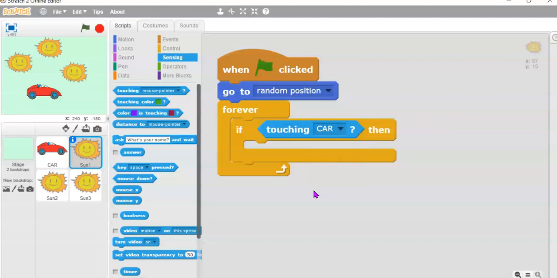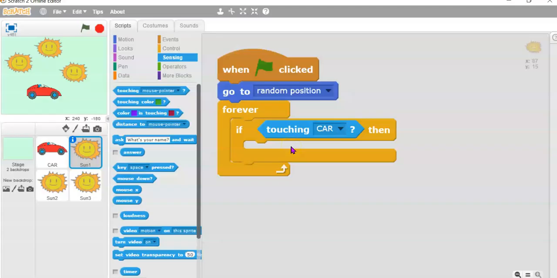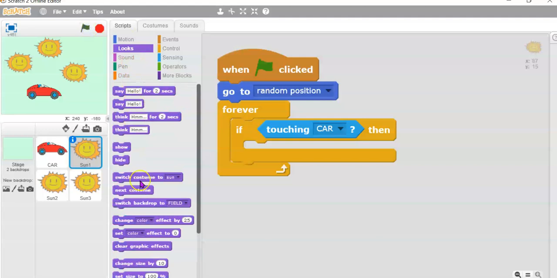Okay, and this sun will disappear. So I can only do this one now. The sun disappear, the car increase in size by 10%. Okay, we can do this later by using a broadcast. Okay, so the sun will disappear. So motion looks height.